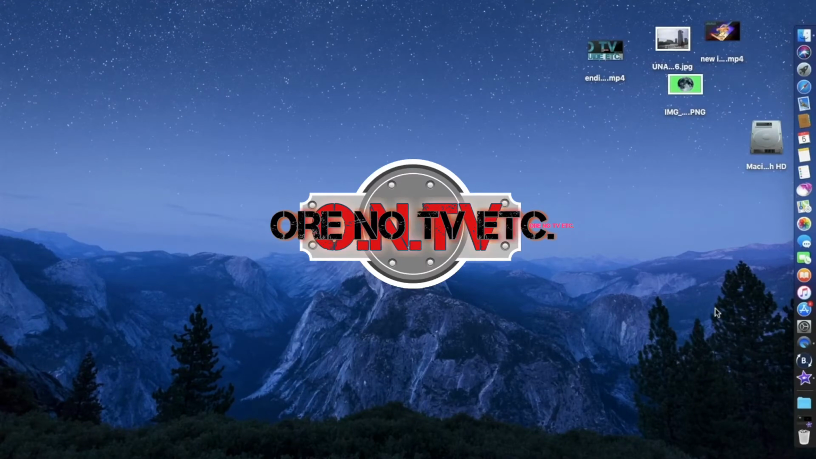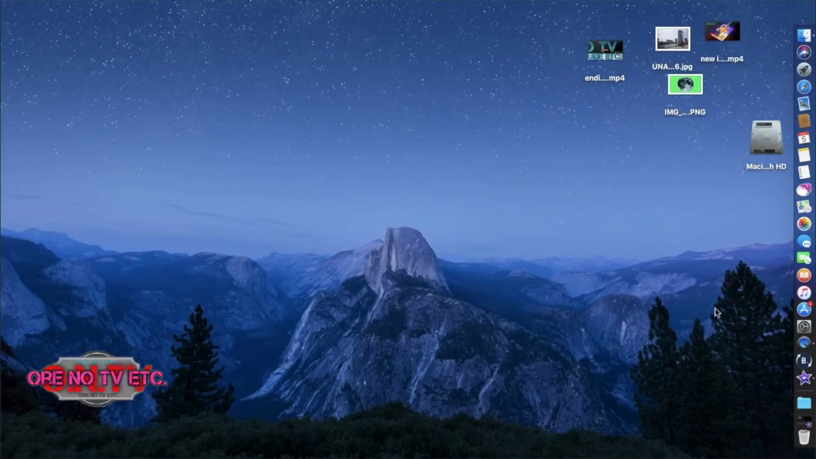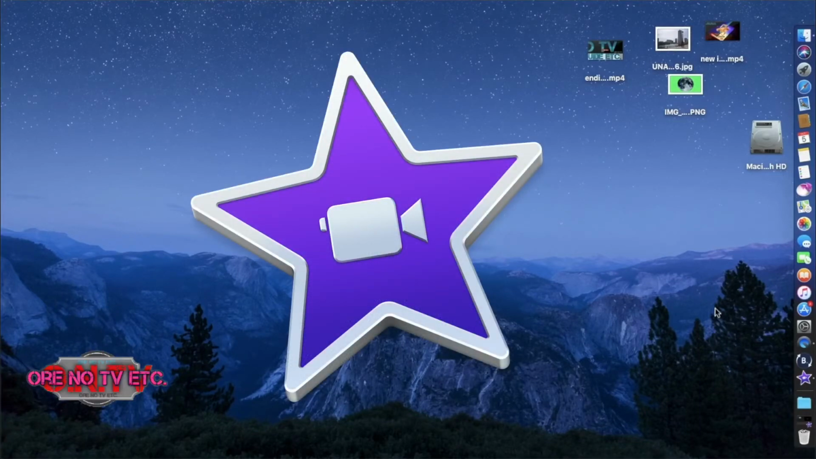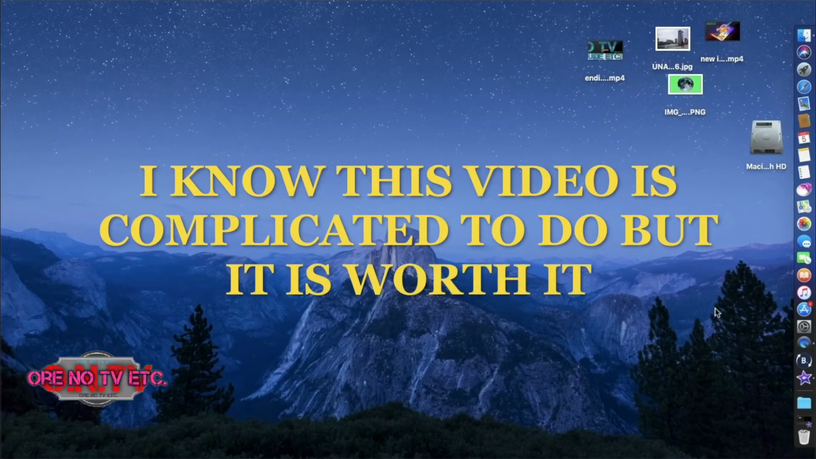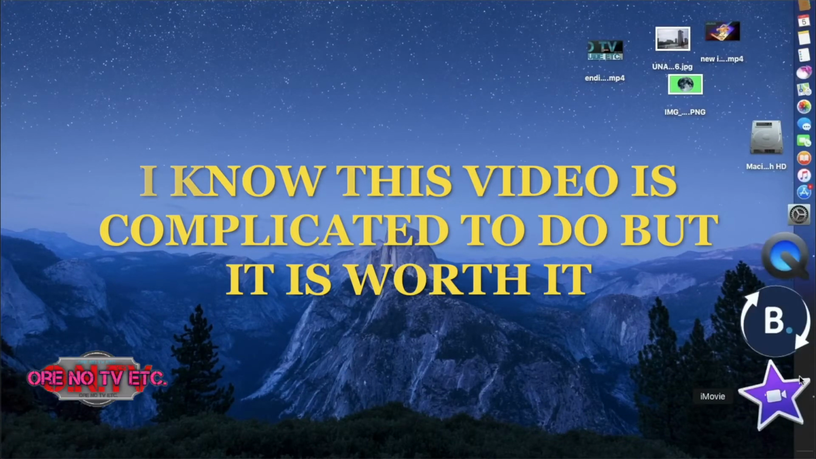I read some of the comments on YouTube about how to resize green screen using the iMovie application. I'll try to teach you how to use green screen in iMovie. So without further ado, let's get started.